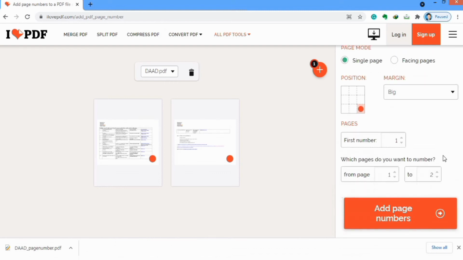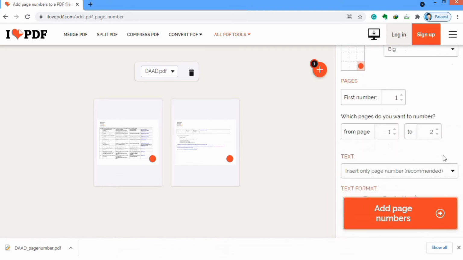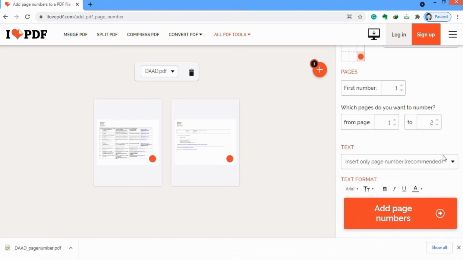Then if you scroll down, you will find other option. For example, which pages do you want to number? I want to number both pages from page 1 to page 2. So I will not change this one.